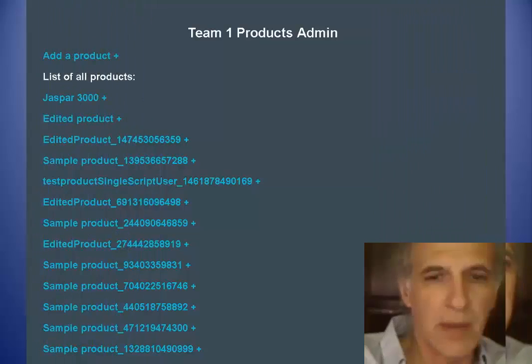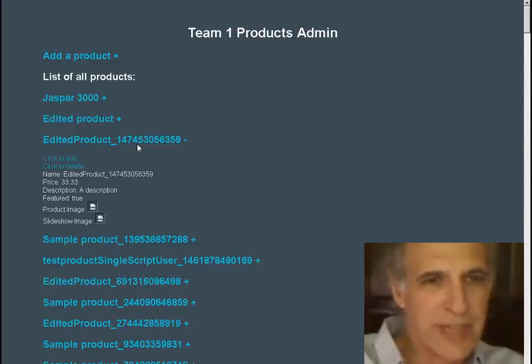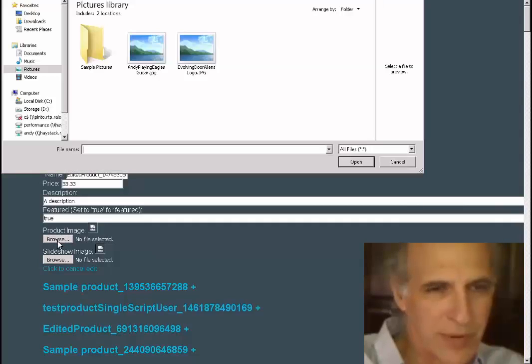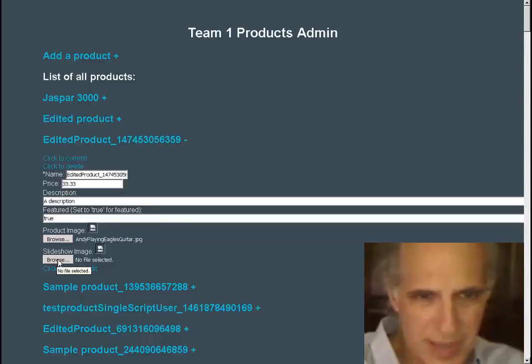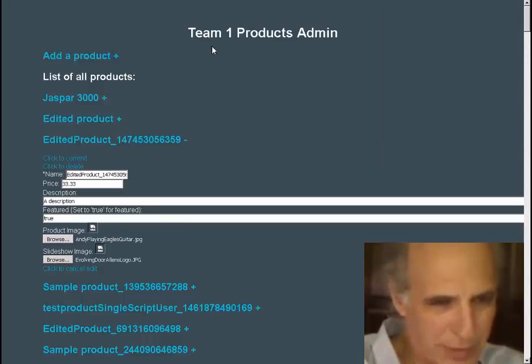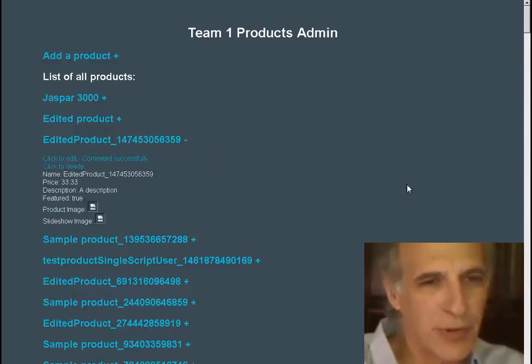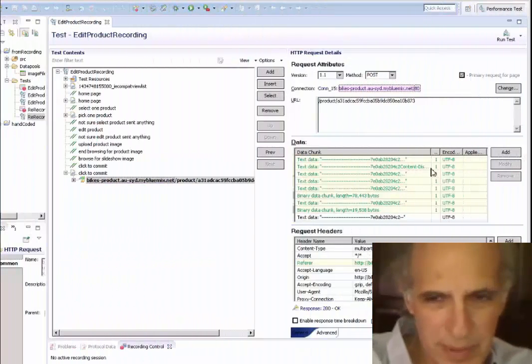So here I have a website that allows me to upload binary data, and I just want to show you what the interaction is with this website, because this is what I will be turning into a test script. You click Edit there, and it has a couple places where you can upload images. I'm selecting an image there, and I'm browsing to another image and selecting another image there. And then I will click to commit, which uploads the data. So that's the POST request. And then I'll show you what that looks like inside of RPT.